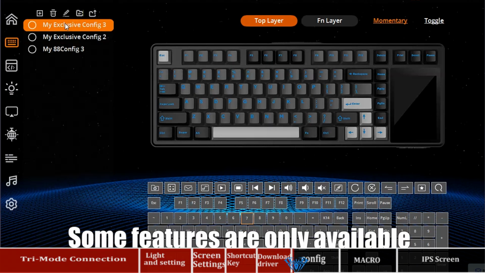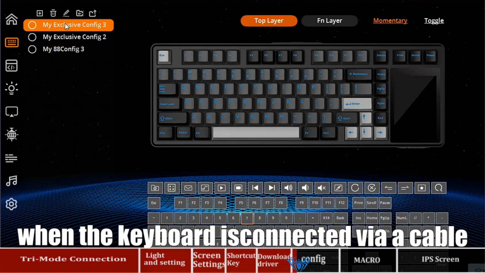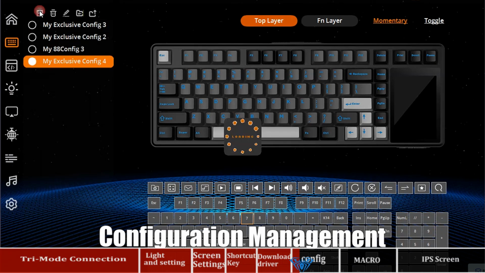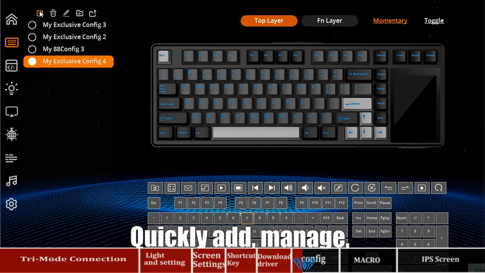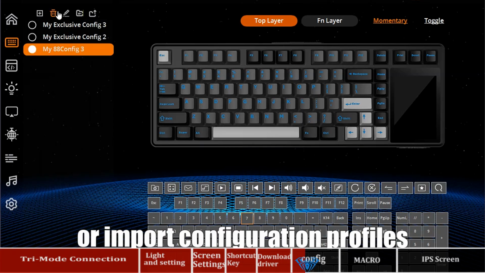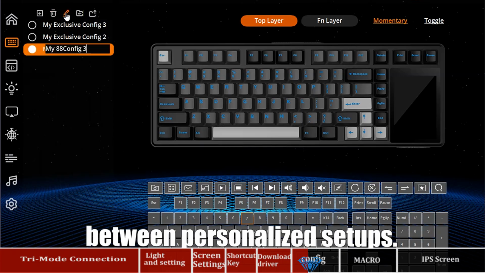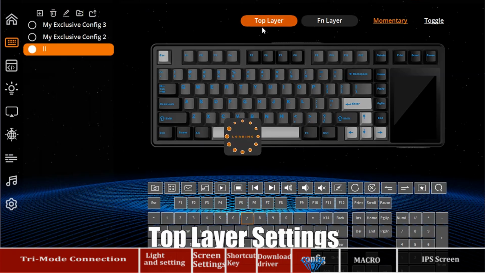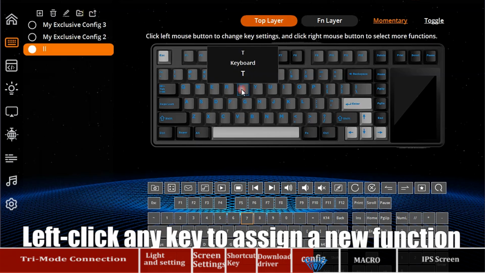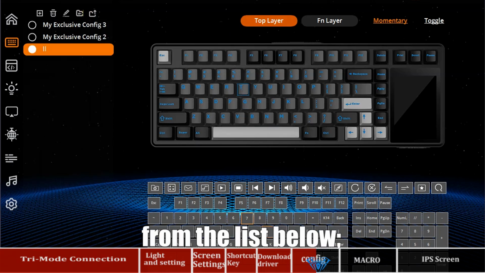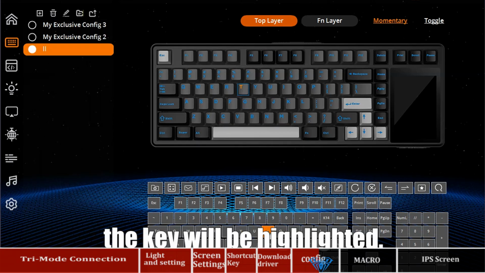Friendly reminder: some features are only available when the keyboard is connected via a cable. Configuration management. Quickly add, manage, or import configuration profiles for easy switching between personalized setups. Top layer settings. Left-click any key to assign a new function from the list below. Once applied, the key will be highlighted.